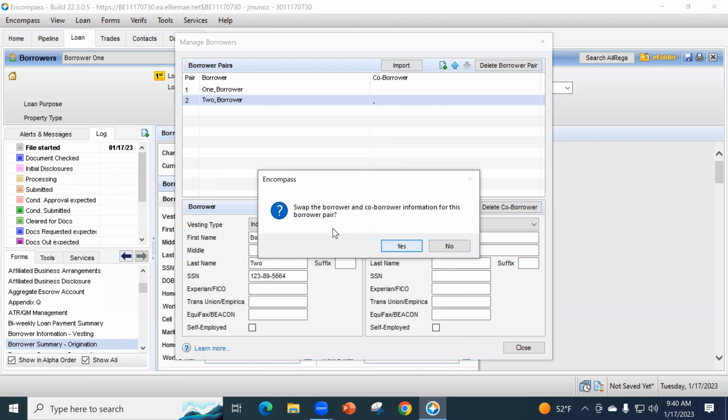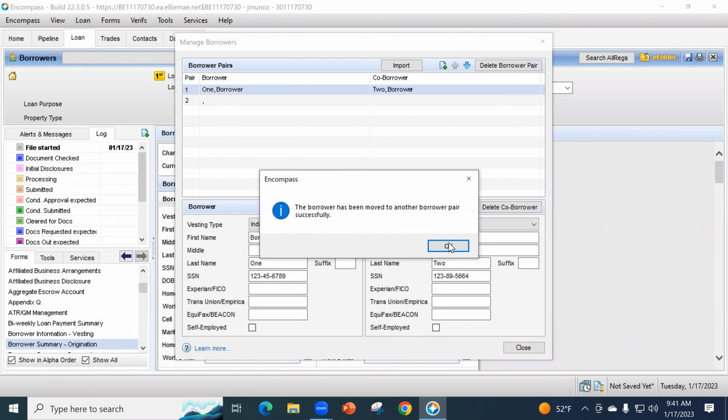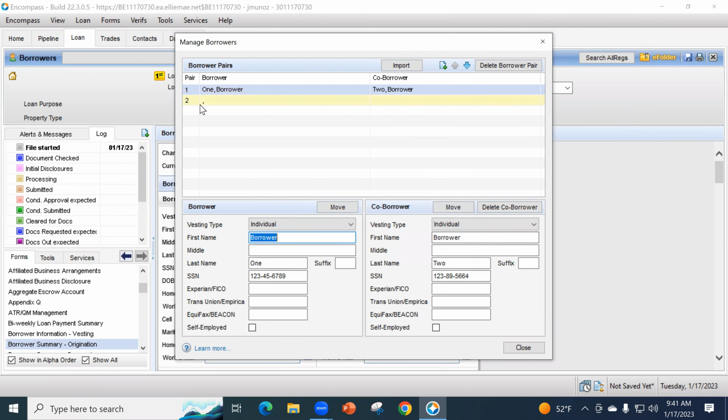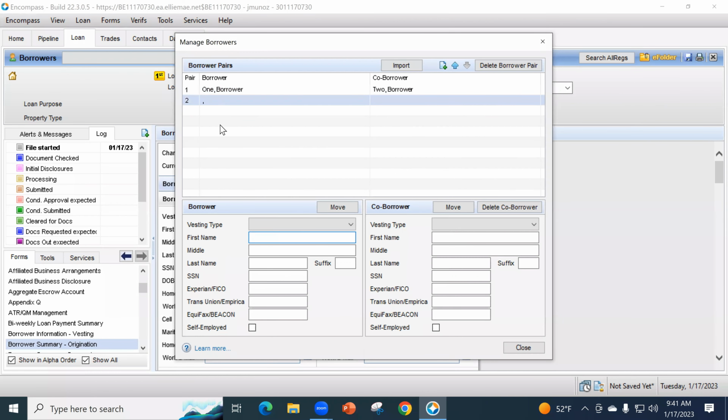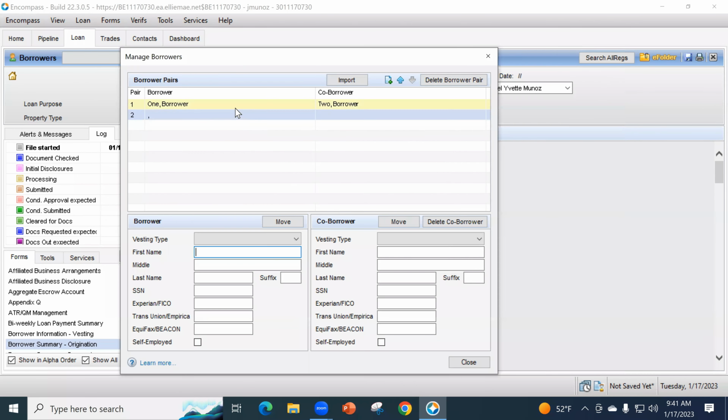Click move. It's going to let you know, do you want to swap it? Let's say yes. And then it'll say okay. Now for this, you do want to go back here and delete this borrower. The reason is that it is going to continue to tell you that you have 2 of 2, because you just moved that borrower. So now we're going to click this and hit delete borrower co-pair and hit yes.